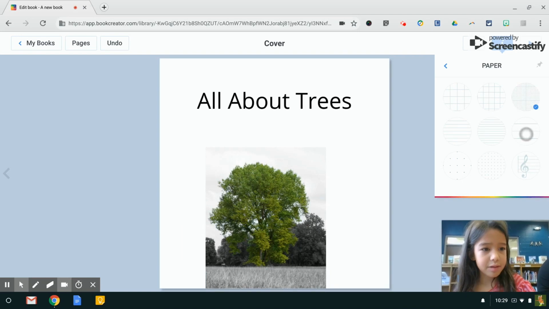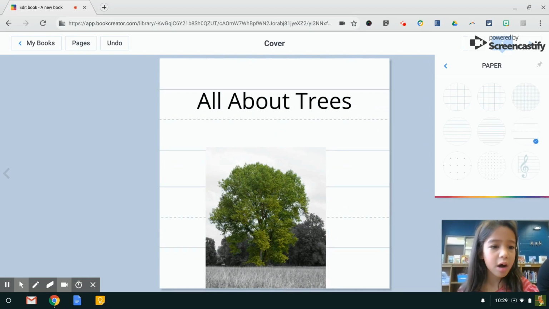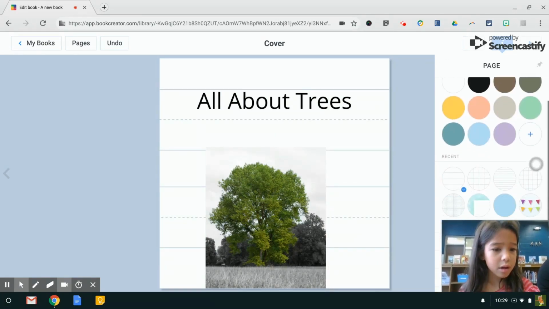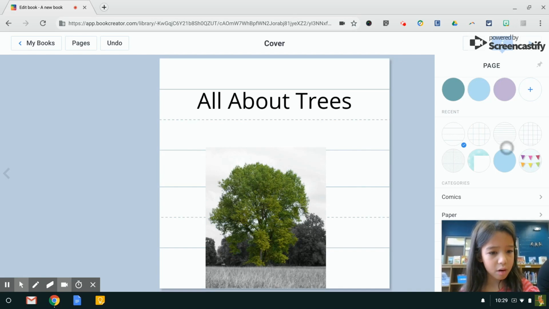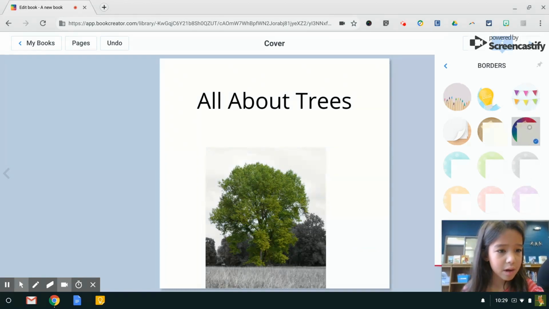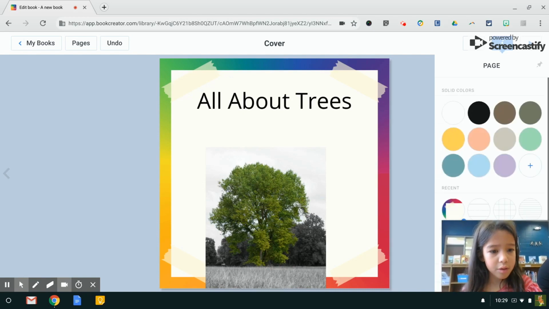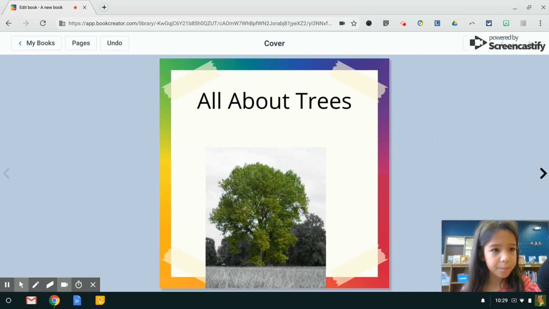But you can also click paper. It has all these different types of paper you can use. This one, I bet, would be for writing on. This one has other types of paper, like that one. You can click, yeah, I like this. This is pretty. So let's go with this, all about trees.